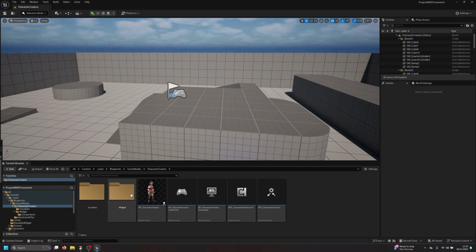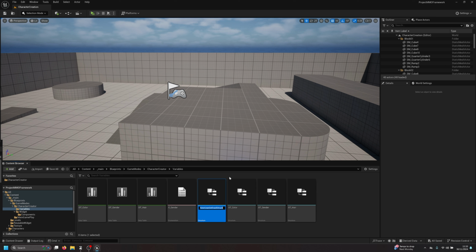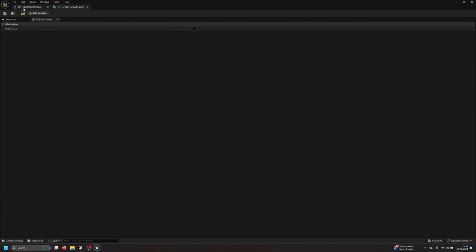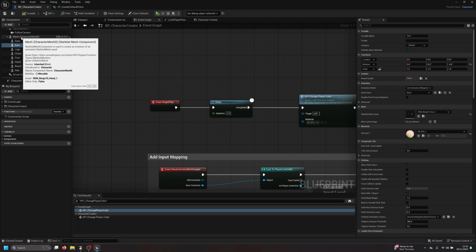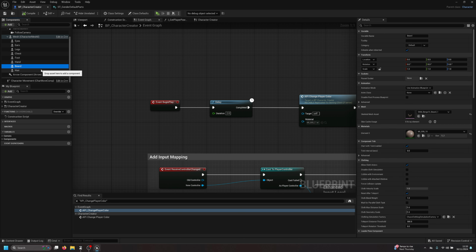And I'm going to go to the variables, right click here, create a new blueprint, and create a new structure, and I'm going to call this SD gender default parts. Now that I have created my structure, let's try to understand how this character works. We need to create a mesh, which is the head, eyes, ears, legs, chest, all that stuff, and beard. The female version of this character does not have a beard, so we can probably leave that empty, but anyway.